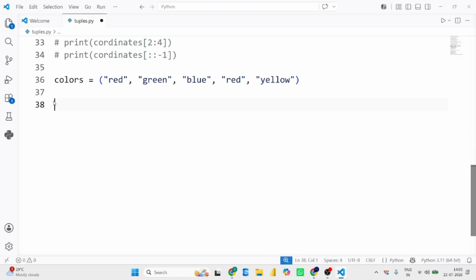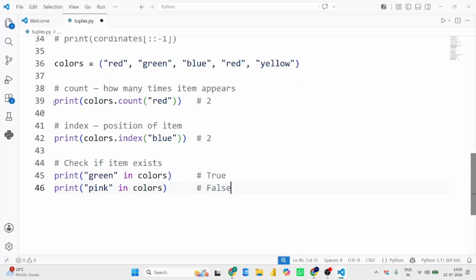Now let us talk about the methods we have in tuple. We don't have a lot of methods in tuple because tuple is immutable and we cannot make a lot of changes in it. But we only have two methods. One is count and the other one is index. The count method helps us to find how many times this particular element is repeating in your code, and the index method helps you to find the index of the given element. And you can also check if this particular element is present in our tuple or not.